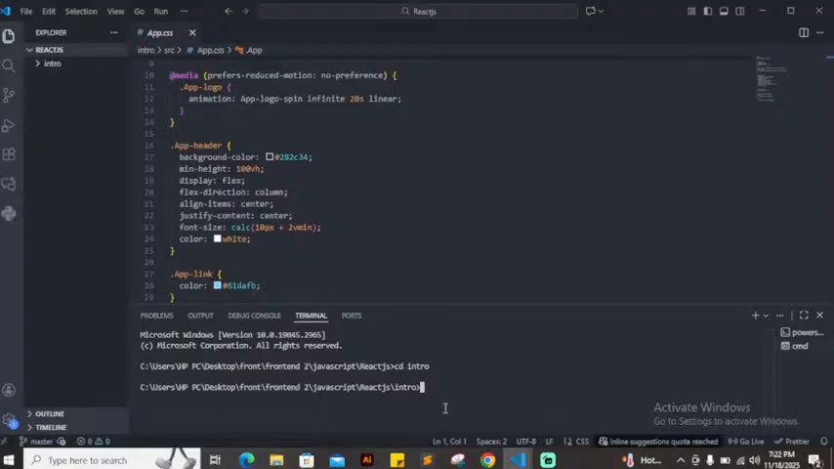Yes, sir. All right, so if I want to launch my application for the first time, I will say npm start. Remember, npm means node package manager, and you are telling it to start. You are telling your React to start.